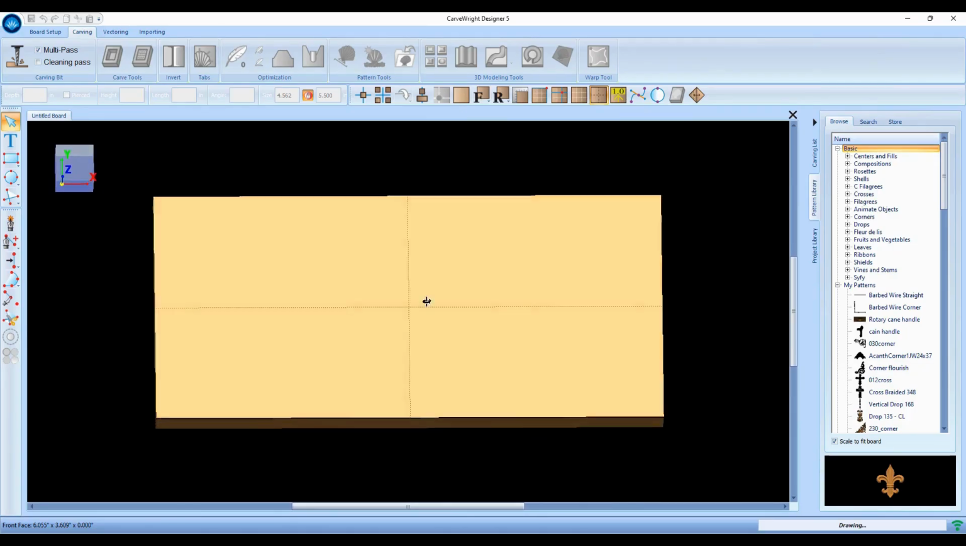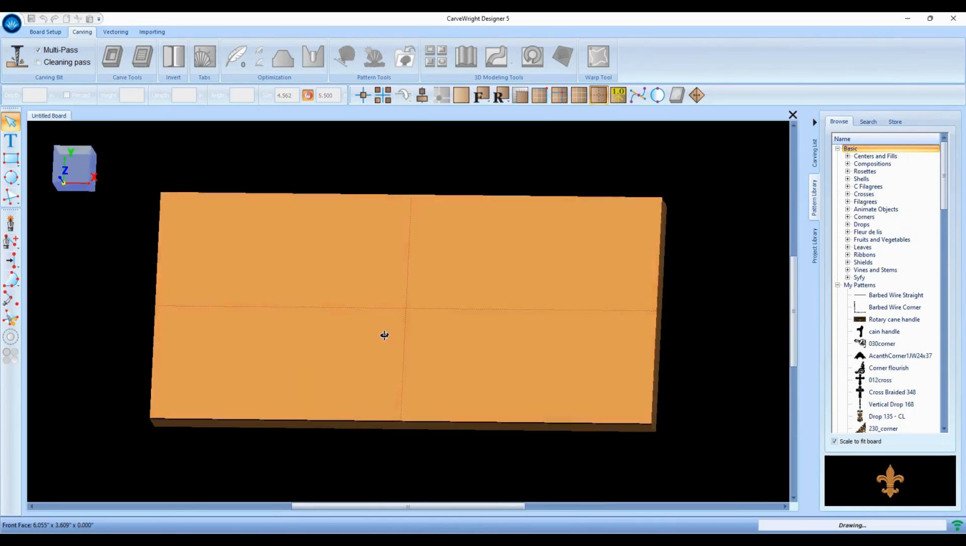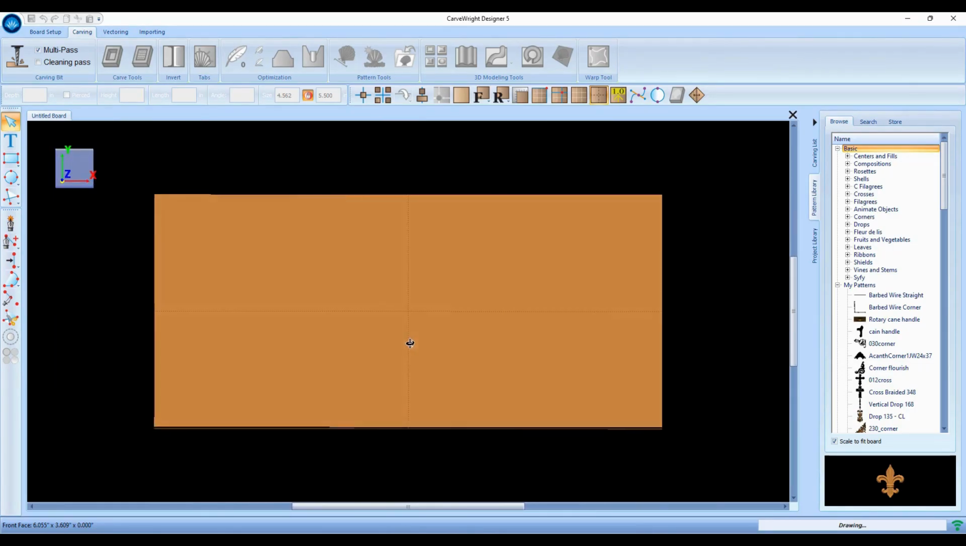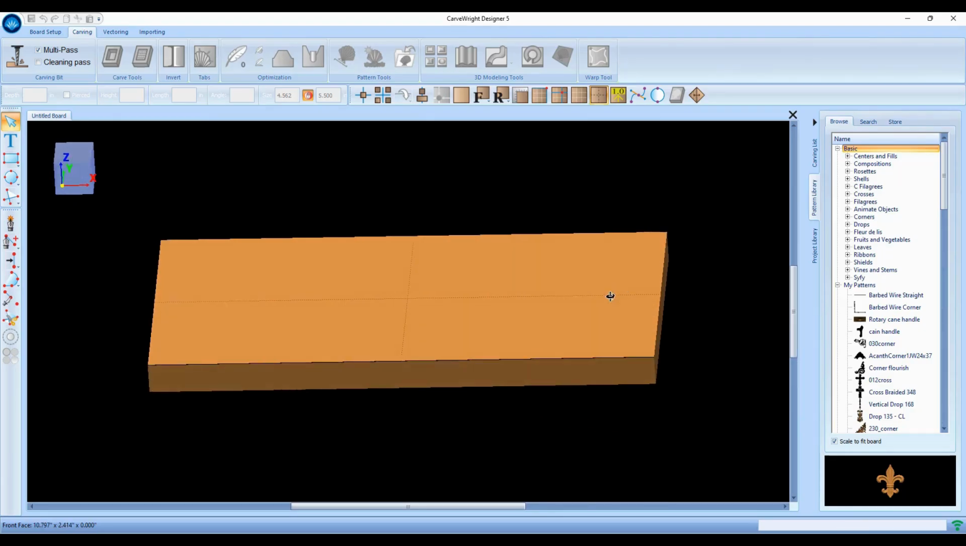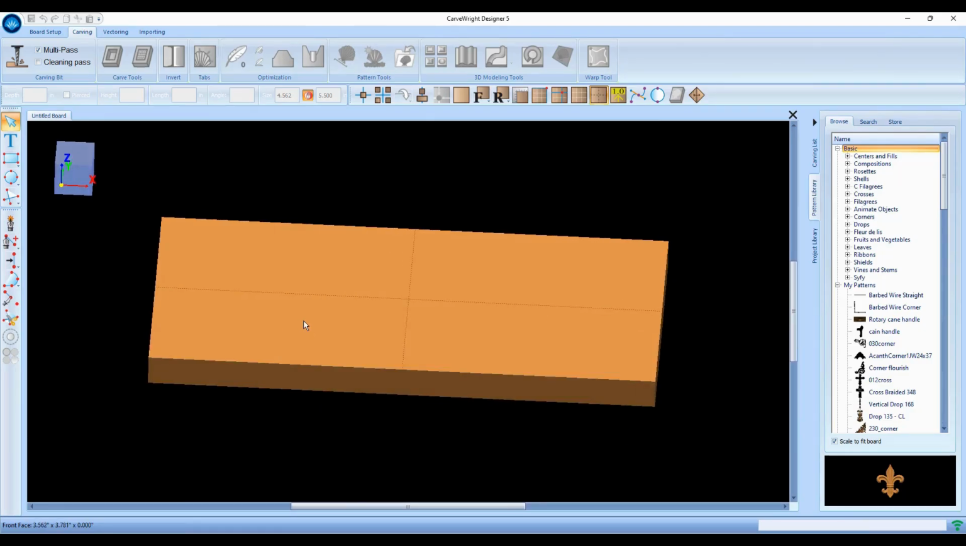Now you'll see that once you hit OK, you get a three-dimensional board. The way Designer works is everything that you do in Designer will remove material from this board. If we go over to the right-hand side, we have our pattern library. Now in the pattern library, we have the basic library, which is all of the patterns that come with the software, as well as My Patterns. My Patterns is where every pattern that you either create or import will reside.